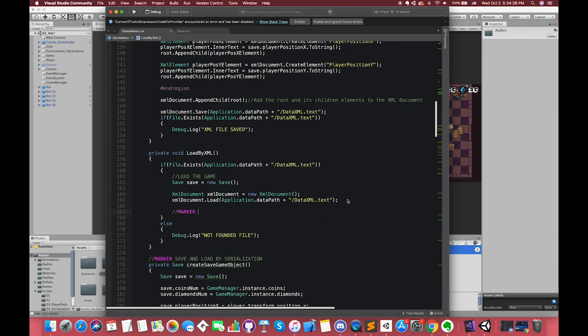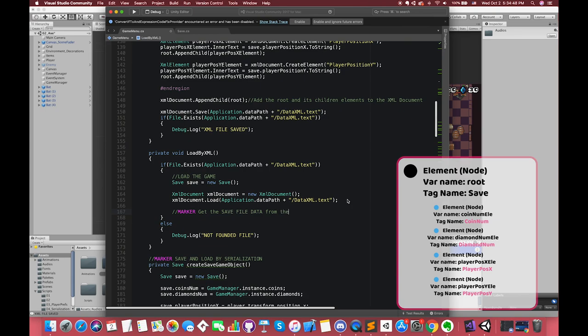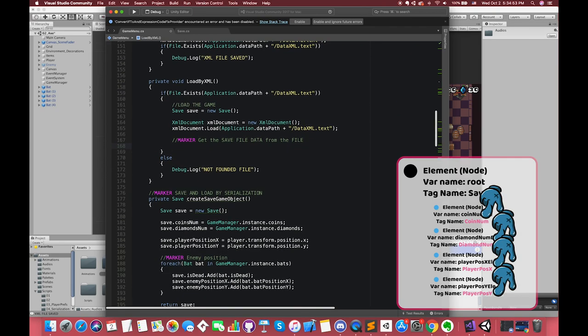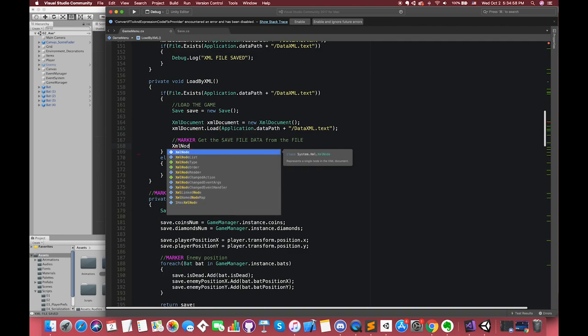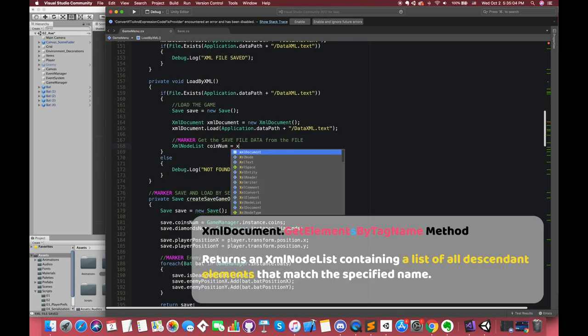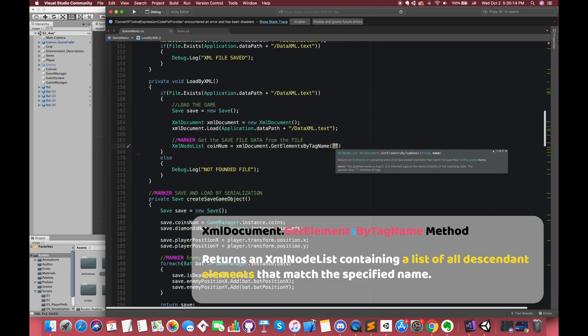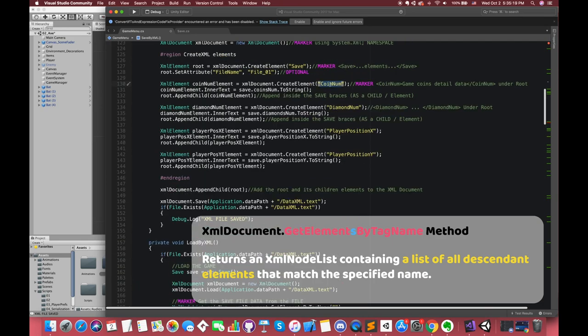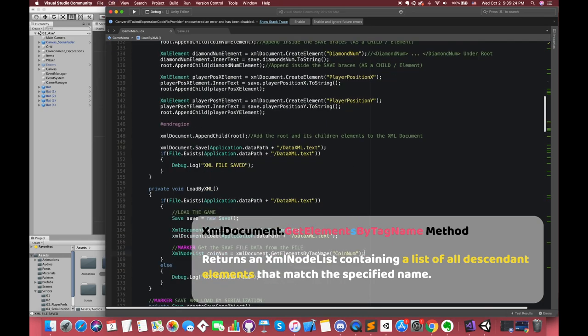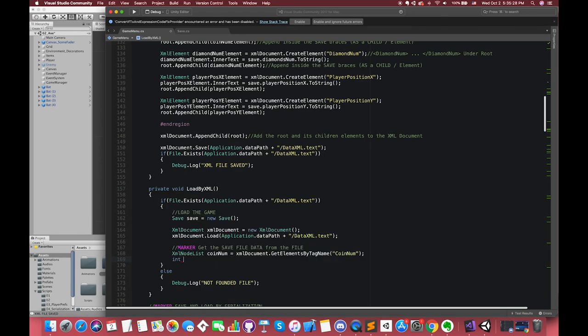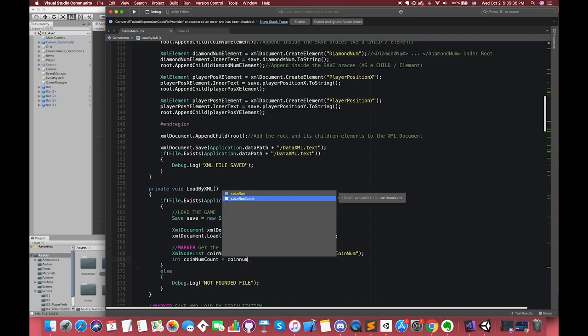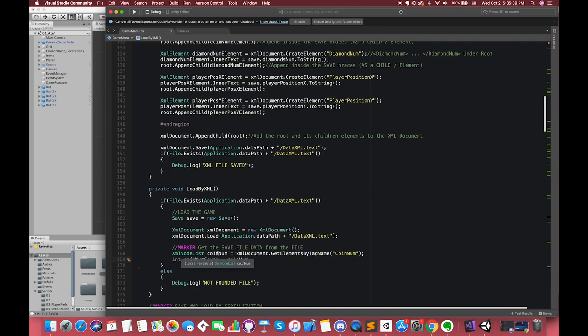So after loading the XML document, how do we assign the values to our game manager variables? We can also use the tag name to find our values inside this file. We declare one node list called coin number. We use XMLDocument.GetElementsByTagName to search for a list of all elements that match our tag name. Since we only have one value inside each XML element tag, we can simply use coin number square brackets 0 close brackets to represent the first and the only element of the list.